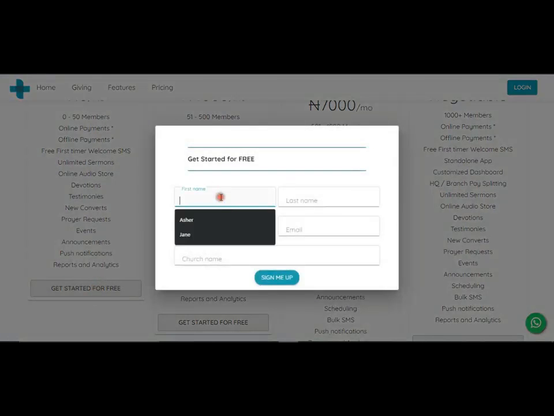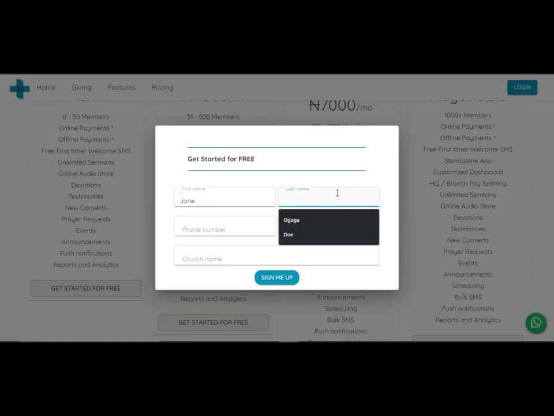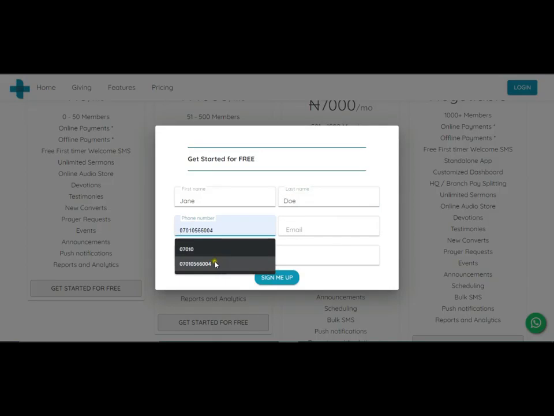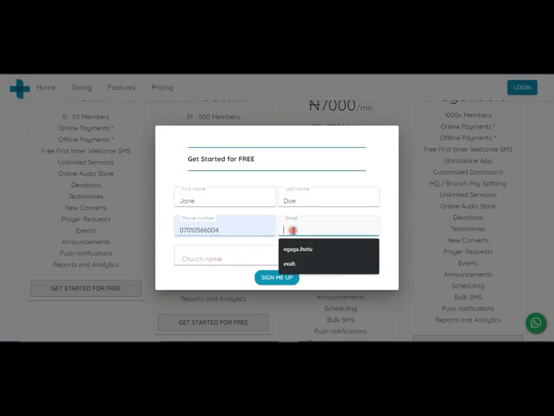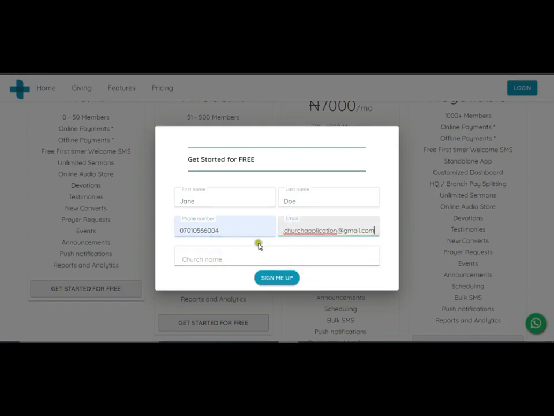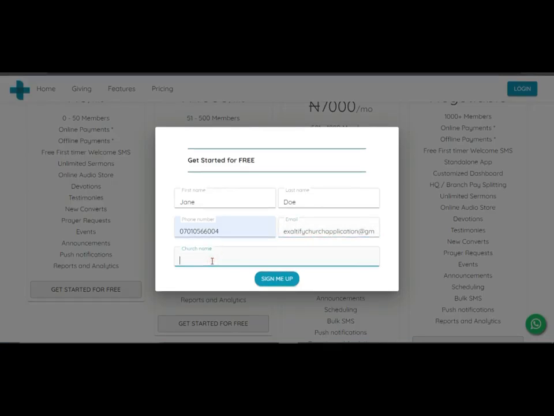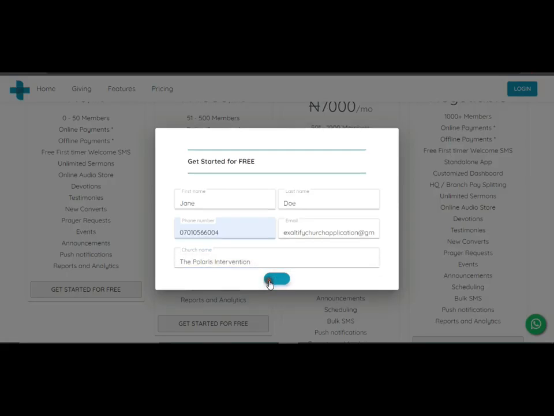Here, you input your name, your last name, your phone number, your email address, and then you input your church name, and then you sign up.